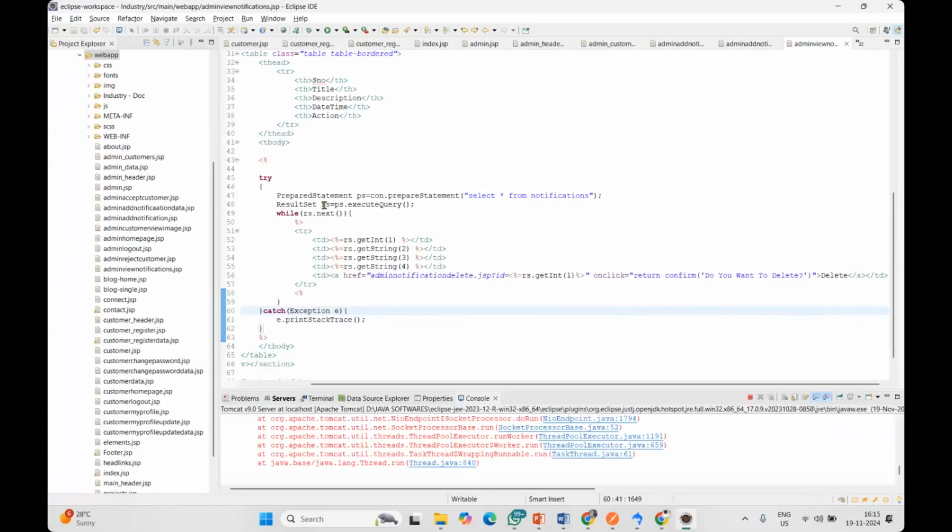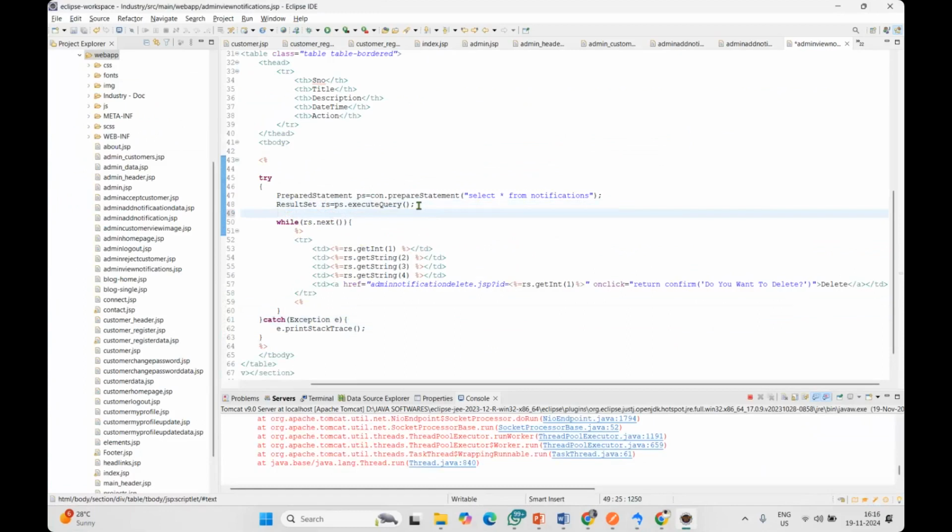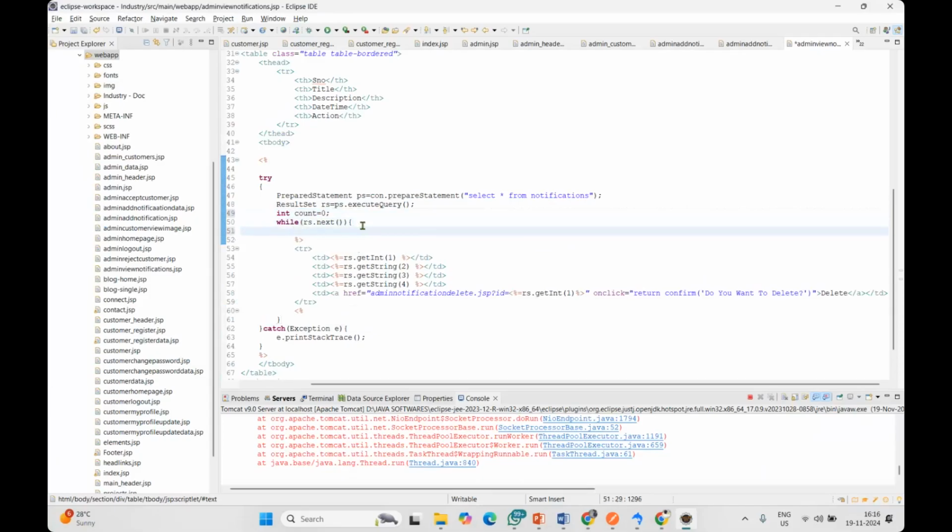Why? Because the result is stored in the RS. So if any data is there, then only it will go to the while loop. Here we have the notification, so it will go to this while loop. But what if notifications are not there in our database? For that, I'm using one concept known as integer count. I am initializing that count to 0. Initially that count will be 0. Now if we have the data of those notifications, then it will go to our while loop.